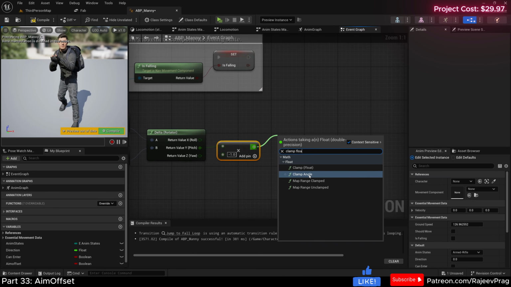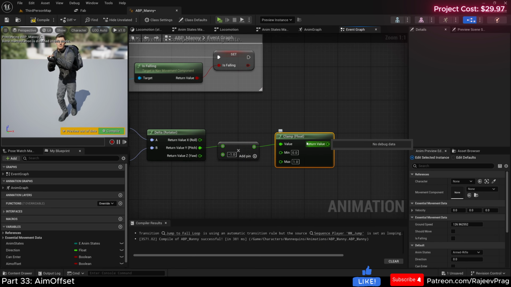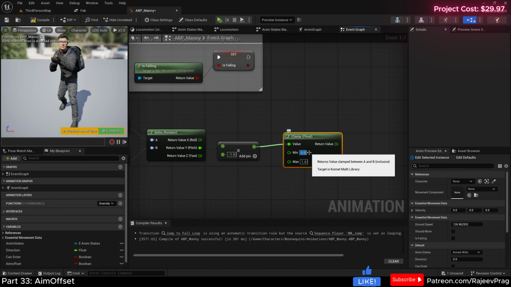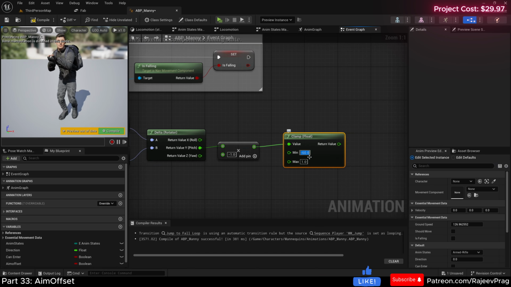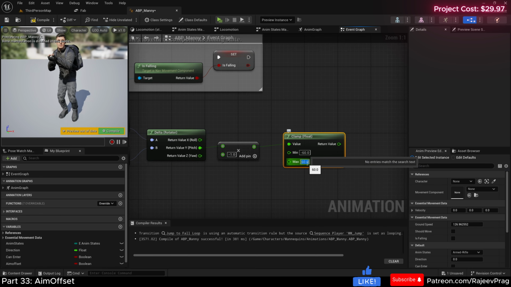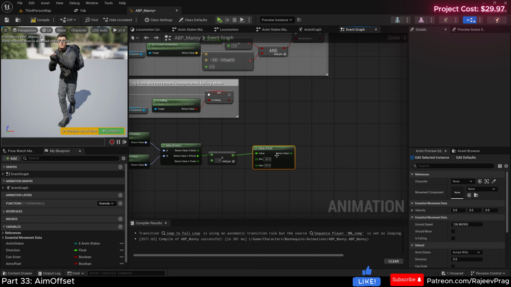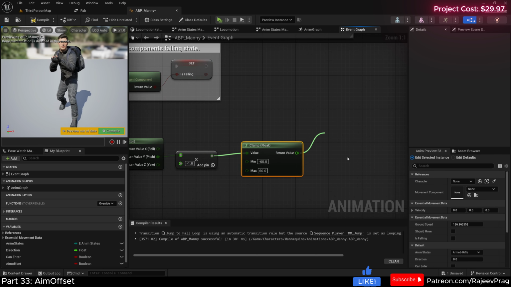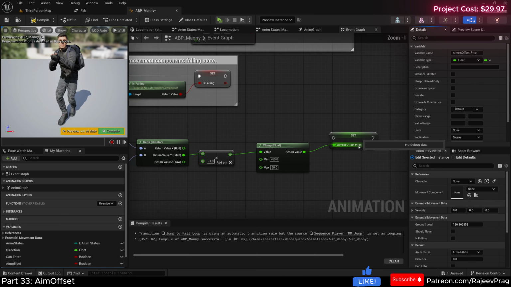We're going to need to do a clamp float. And we're going to allow this value to go up to a minimum of -60 and a maximum of 60. I'll explain what this minimum -60 and maximum 60 are in just a moment. And now we can take this return value and promote it to a variable. And this would be our aim offset pitch.